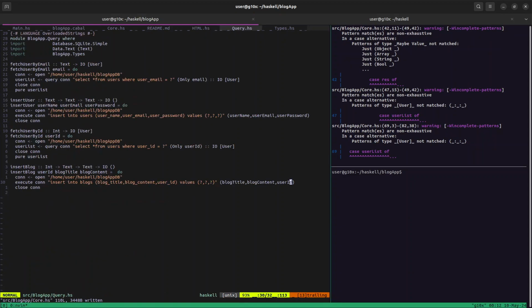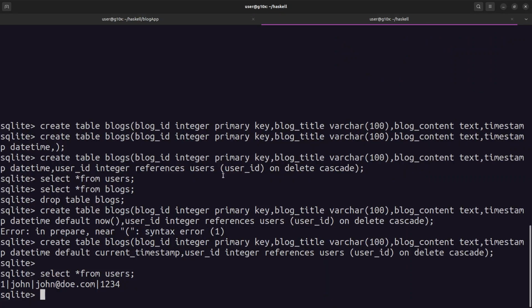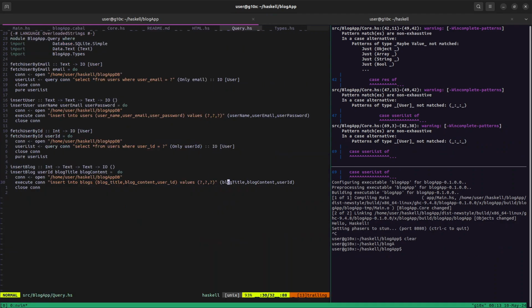Okay, all good. So I just need to make sure whether this query will work or not because we don't really have a way to verify it. So blog ID, blog title, blog content. This is defaulted to current timestamp, user ID. Okay, everything looks good. Let's see. Let me just run.